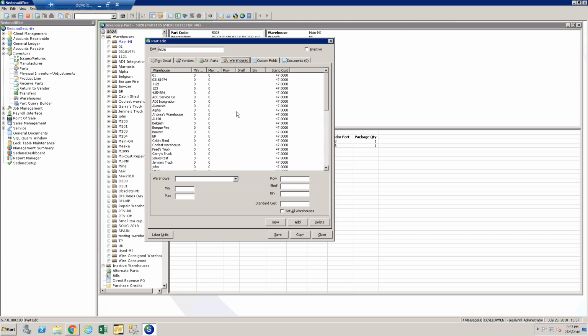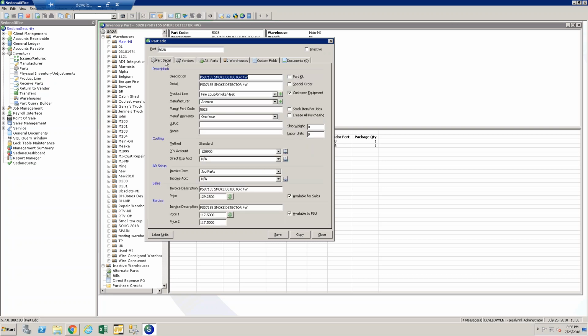One thing it can't do is address anything on the Warehouse tab. A lot of people want it to do standard cost, and it can't affect standard cost because that's associated with general ledger activity, which is much more complicated. But anything here on the Vendor tab or the Part Detail tab, we can update.